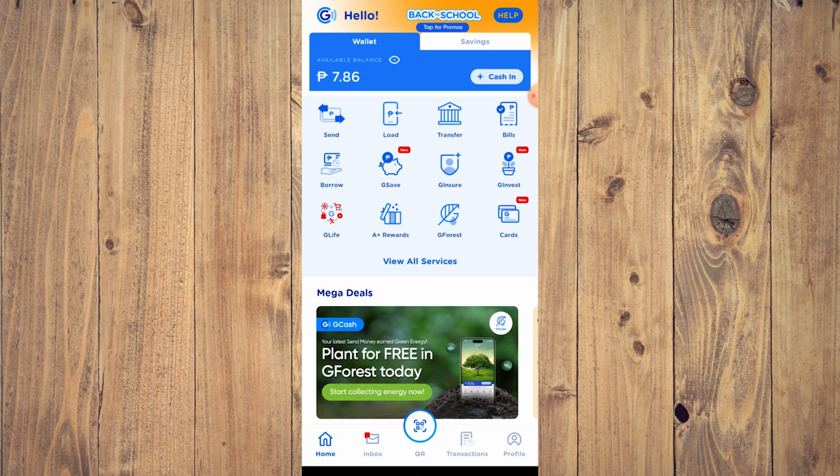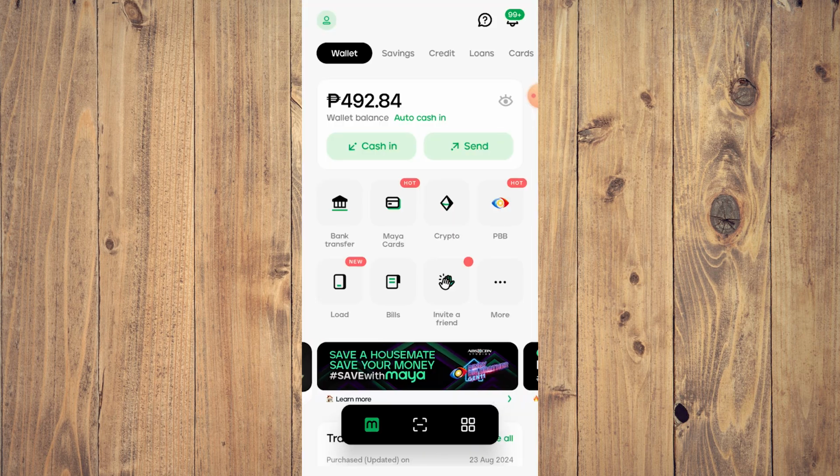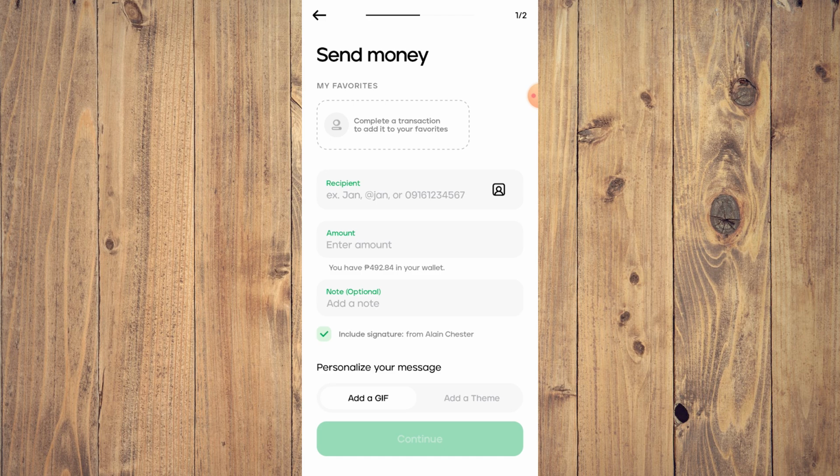All right, so we close or minimize GCash, and then we open our Maya app. All right, now that we are in our Maya app or Paymaya app, as you can see, we have some money here that we could send. So what do we do? How do we send money from Maya to GCash? If you tap send, this is not it, because this is from Maya to Maya, right?